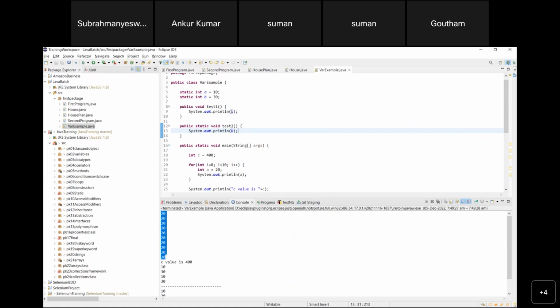But if you want to access these in a different class, then you have to use the class name. Why should we use the class name? Why not an object? Because these variables belong to the class, not to an object. That is why we have to use a class name. Within the same class I have created this method, so I don't need to use a class name here, and I can directly access them.